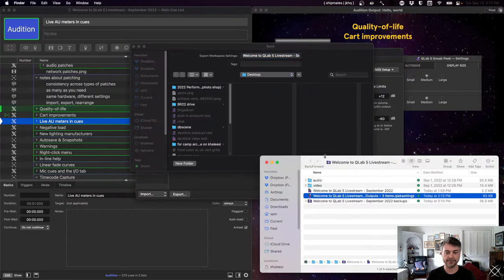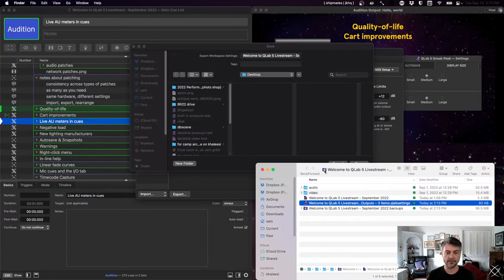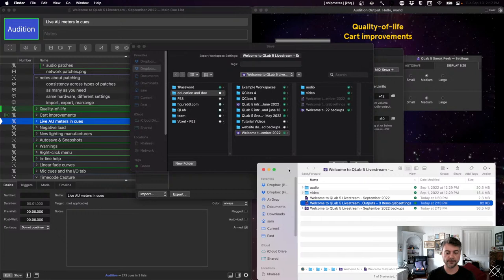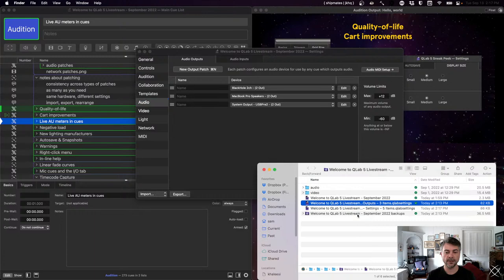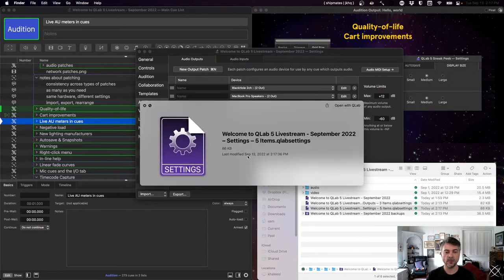And when I do that, let's put them in this folder. When I do that, the settings file will be titled with the name of my workspace, then settings, and then the number of categories of settings I put in, so 5 items.